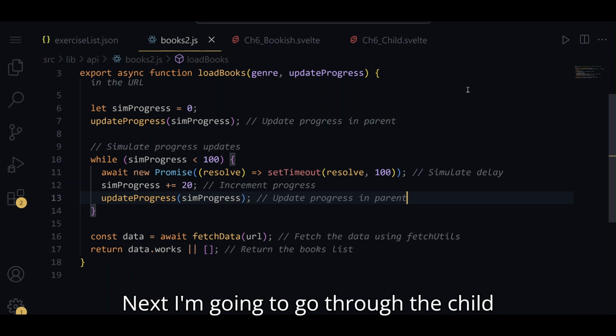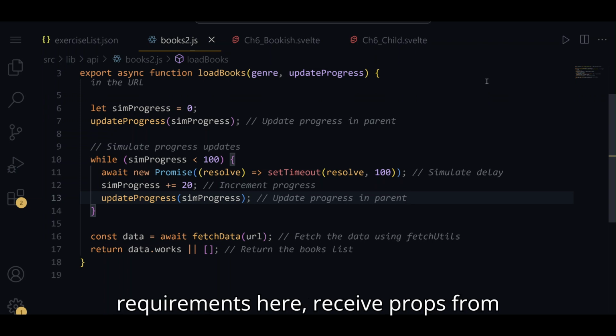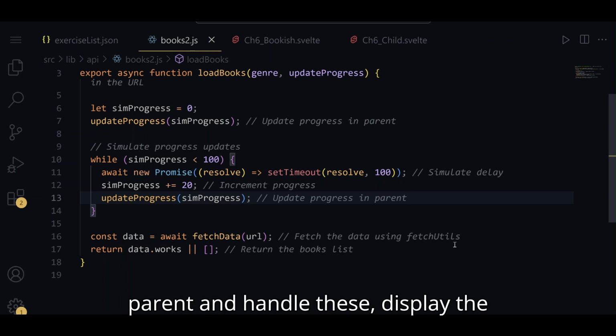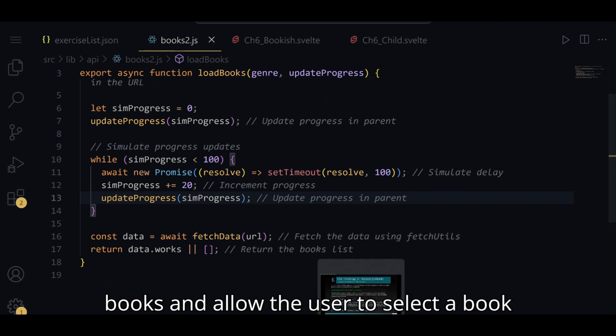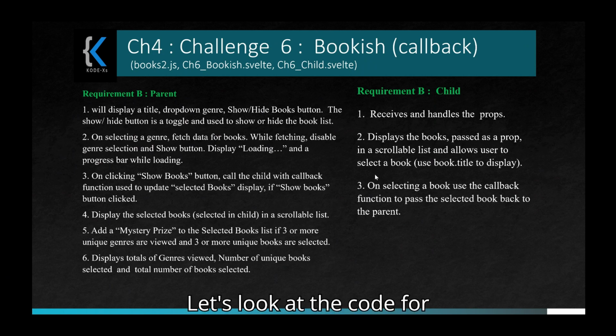Next, I'm going to go through the child component. So, we had three requirements here: receive props from parent and handle these, display the books and allow the user to select a book and pass this to parent. Let's look at the code for ch6_child.svelte.